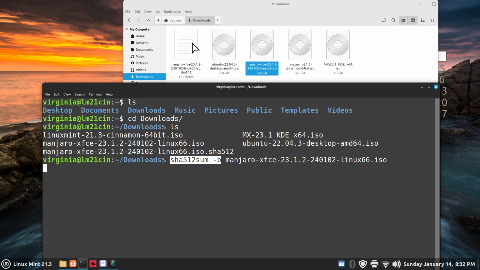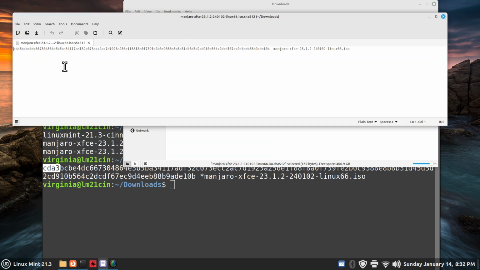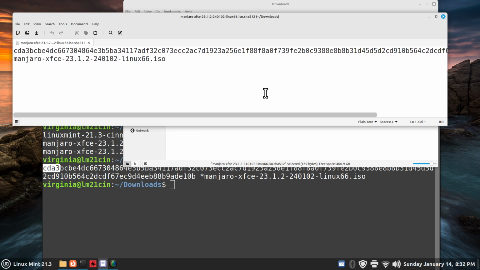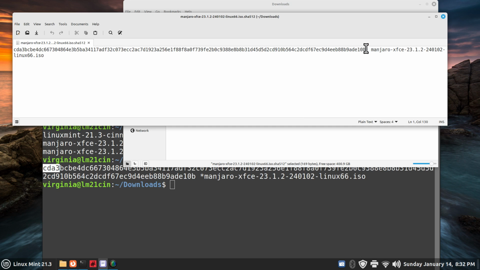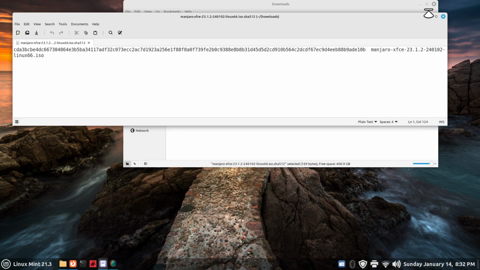And then you can open up your file once it processes. And you can see that it starts with CDA3, the front end of that. Let's open up our file. And I'll make it bigger. CDA3. And the tail end, just to keep things short, is DE10B. So let's take a look at our, there it is, DE10B. So I got high confidence that there's nothing wrong with that file. But I didn't have to use that program for that. I'm going to close this.